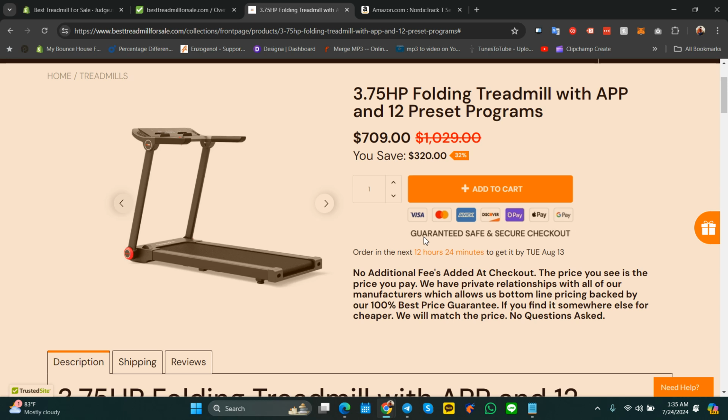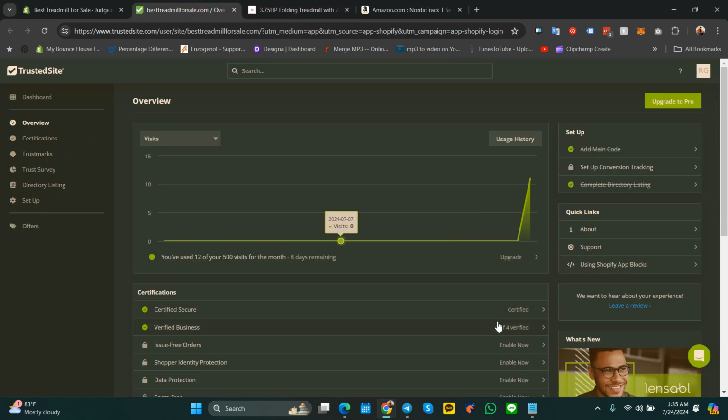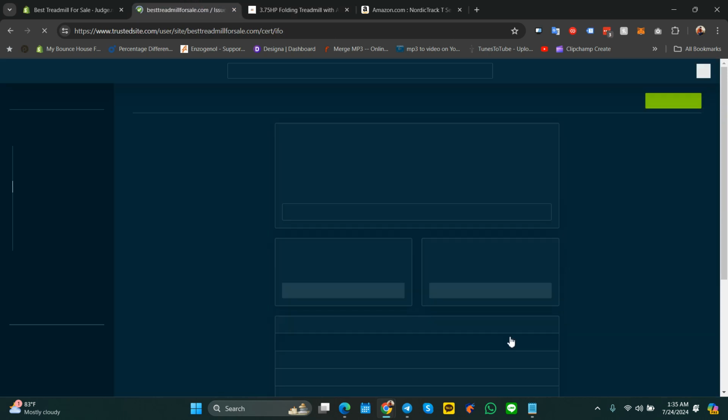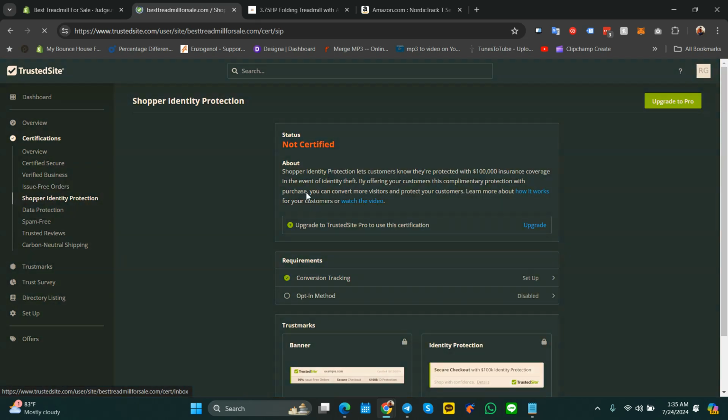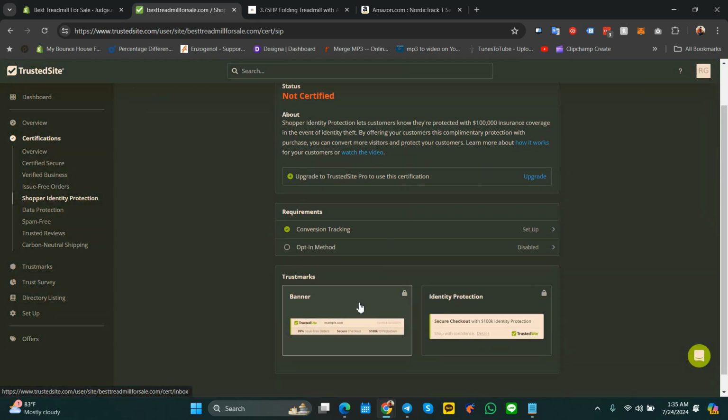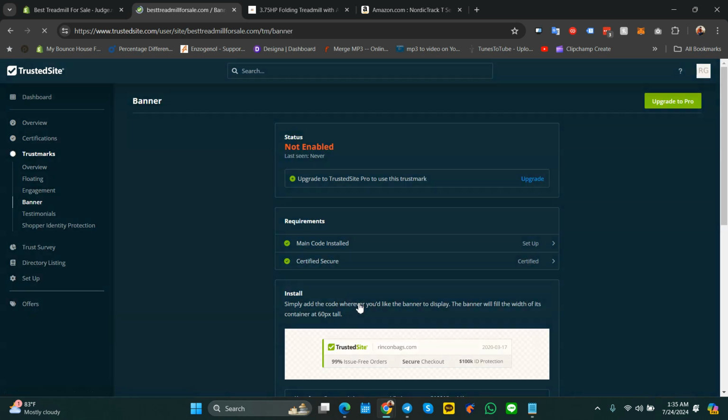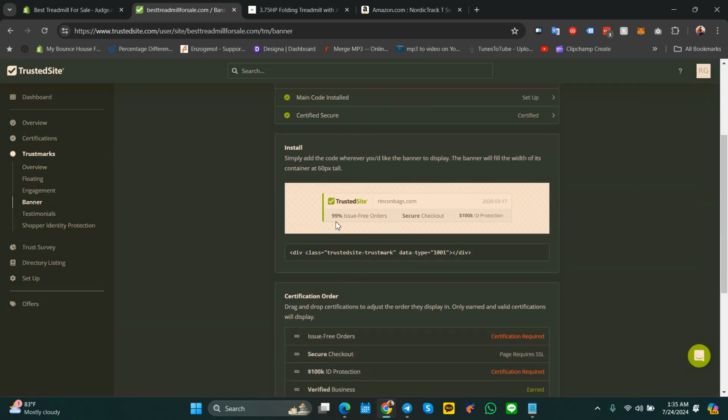what I'd really recommend, because this is what moves the needle so much. For the paid plan, I don't know if it shows anywhere here, they offer $100,000 of identity fraud protection, so shopper identity protection. This removes really all skepticism from the customers. It'll show like this: 99% issue-free orders, it'll show 100%, the website name, the date, 100K ID protection, and secure checkout.